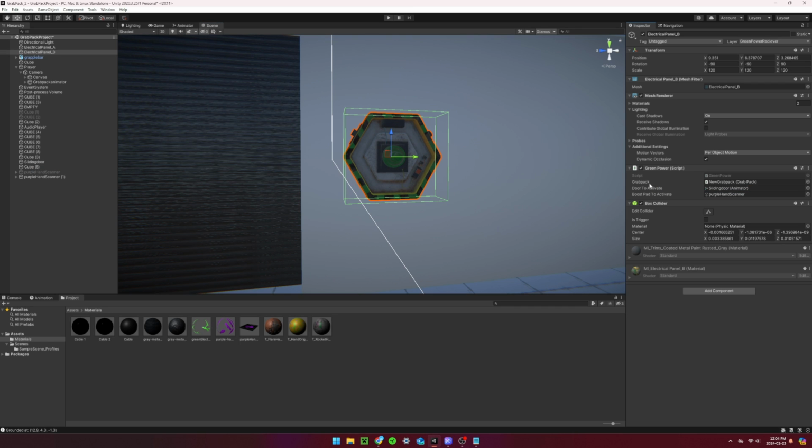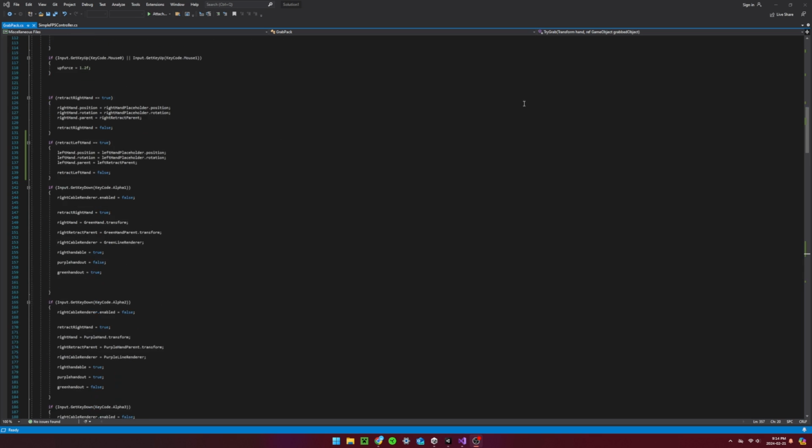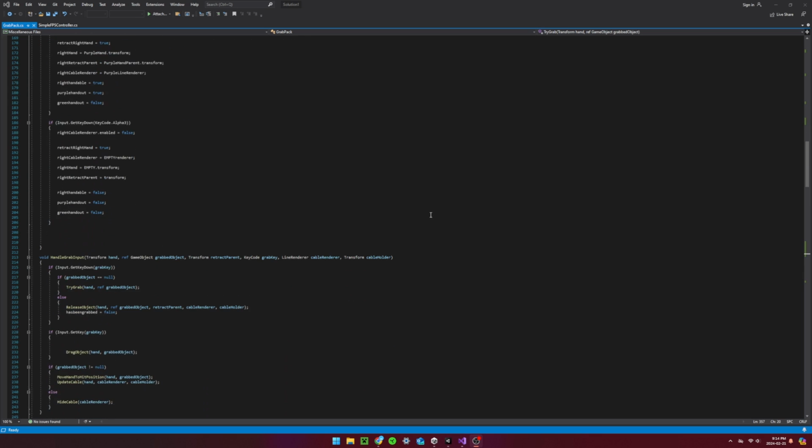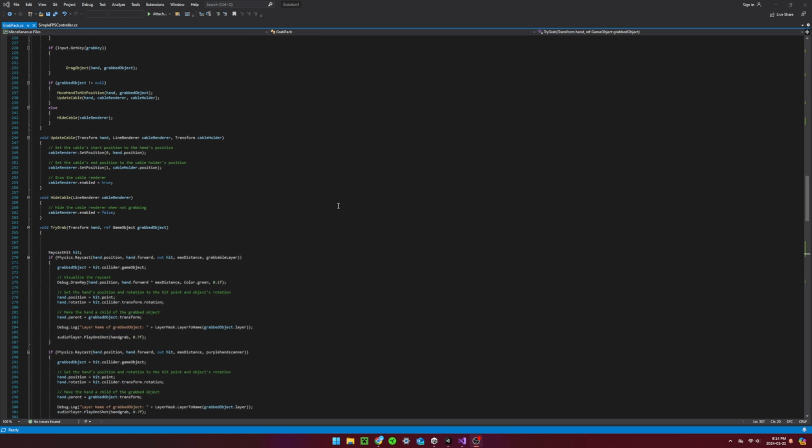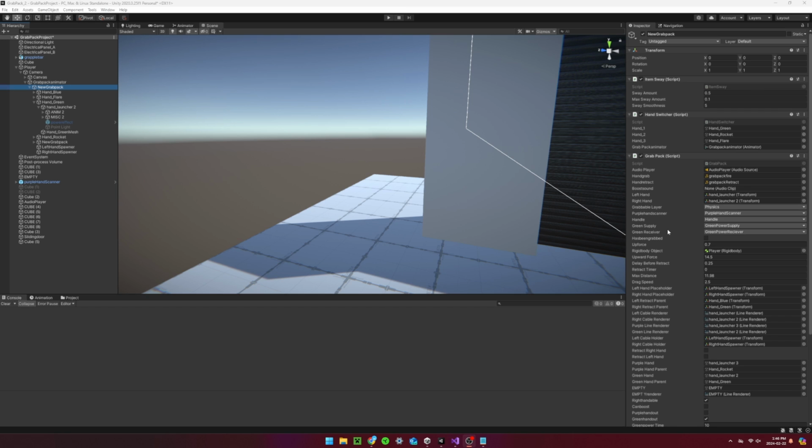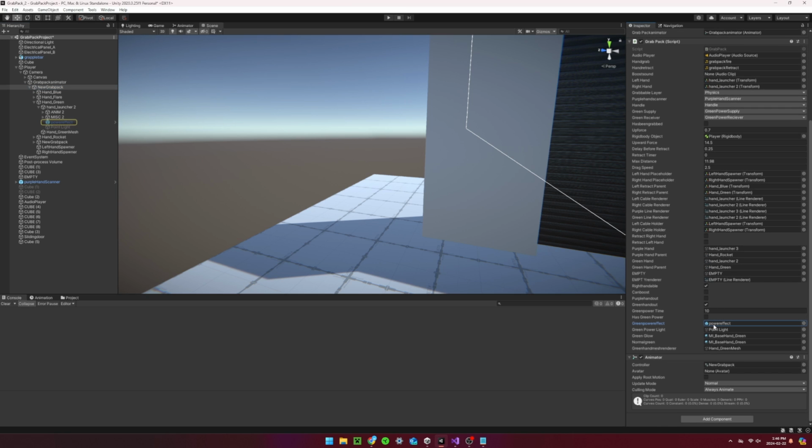Now back onto the power receiver, drag and drop the original boost pad that we just deactivated into the reference spot on the script. We are almost done. Next, you need to get the new code for the Grabpack script from inside the Google Drive. Now we have a few references that need filled in the Grabpack script.